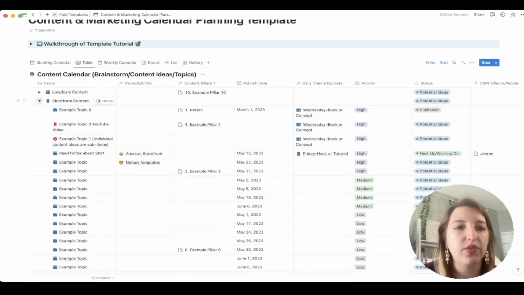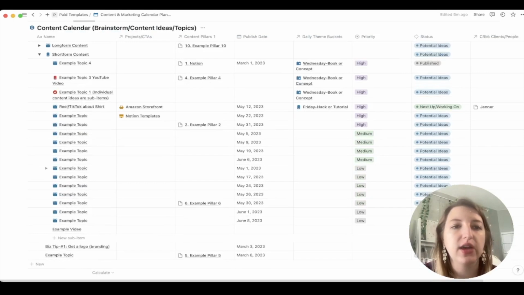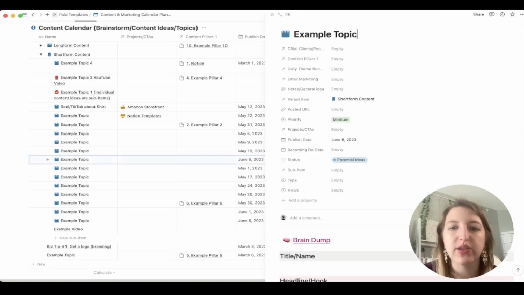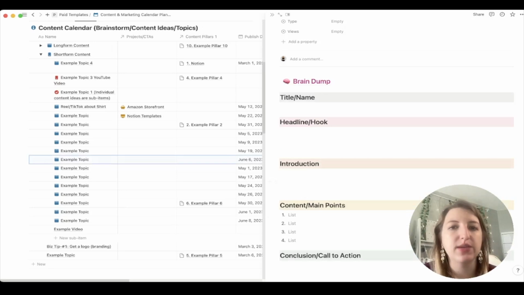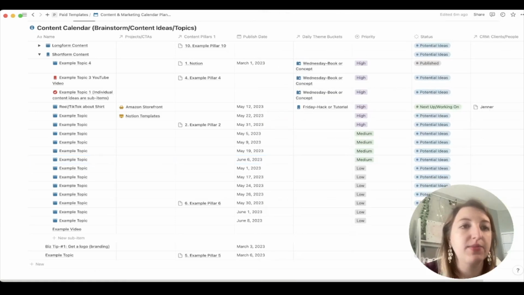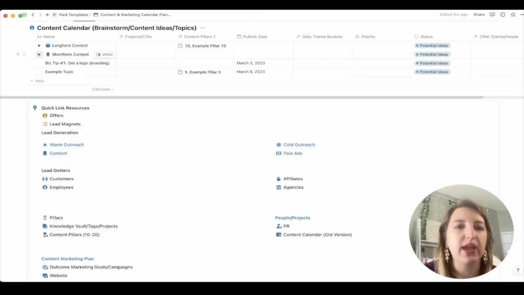And then I also have short form content. So maybe it's a reel or a TikTok. Starting to just list off, again, ideas. This is kind of where I ideate. That's why I put brainstorm content ideas and topics. And then you can start to plan it out if you want to. If you open any one of these, you'll see that there is an area where you can do brain dumps, where you put the title and the name, the hook, the intro, the content points, and the call to action. So having that be part of this database is really helpful as you're starting to plan it out.